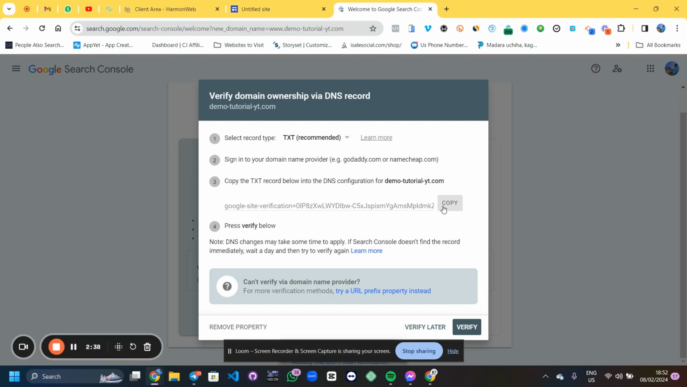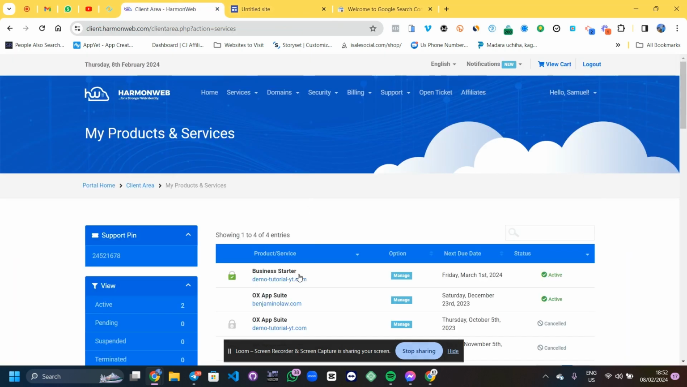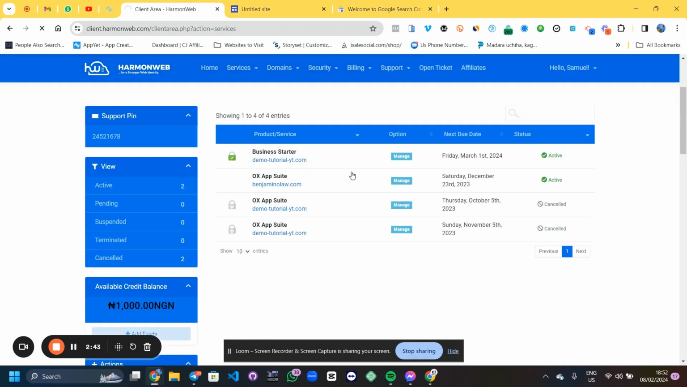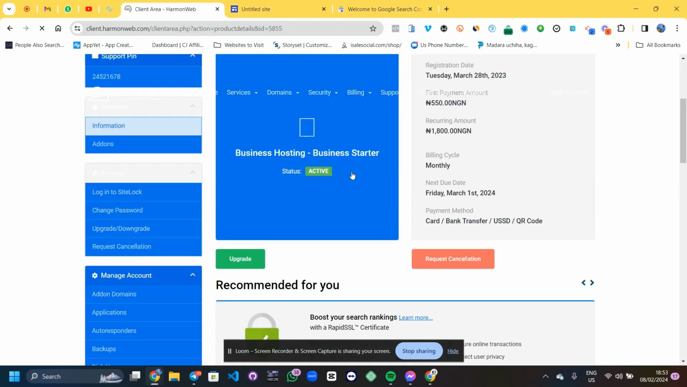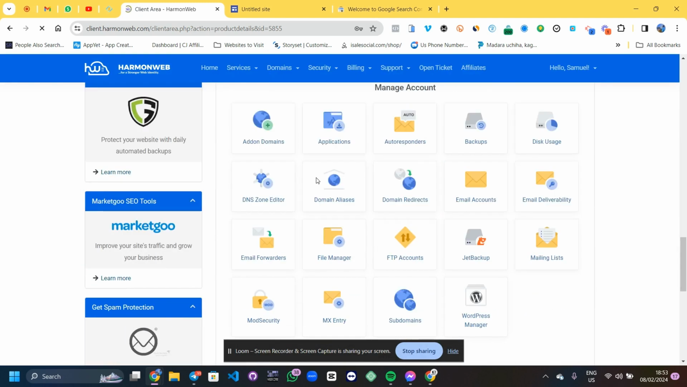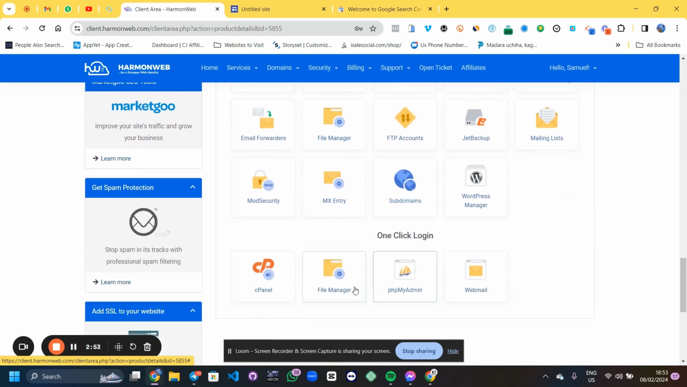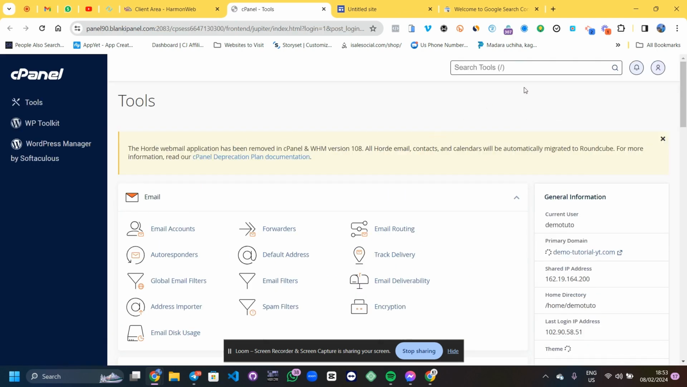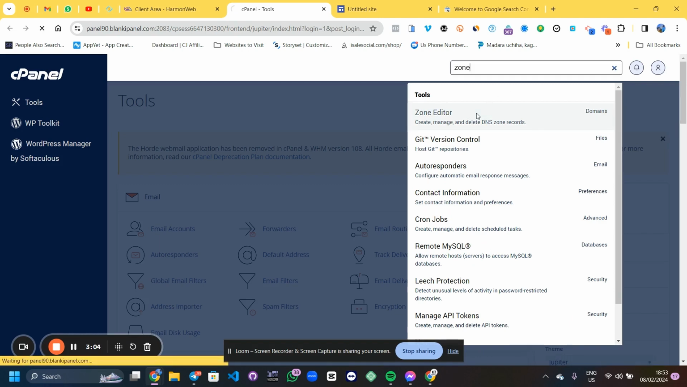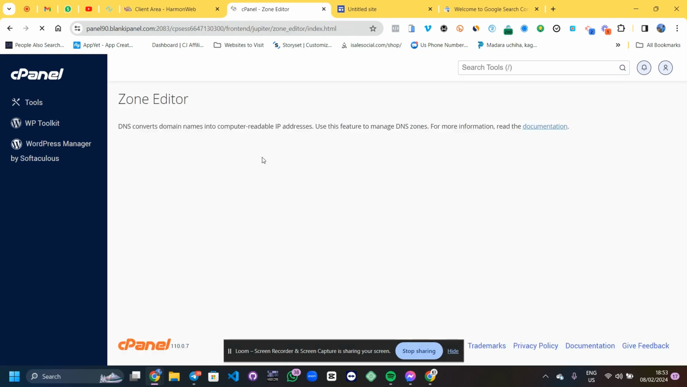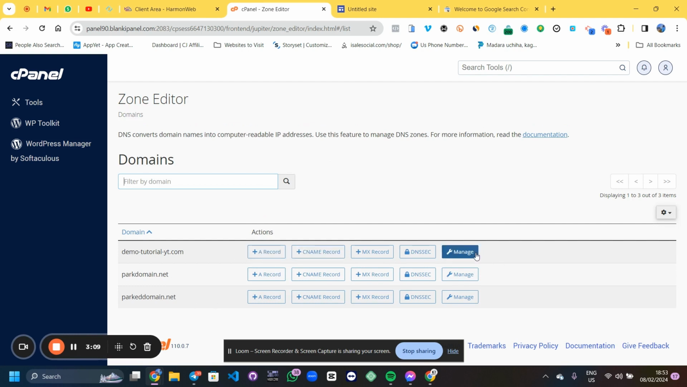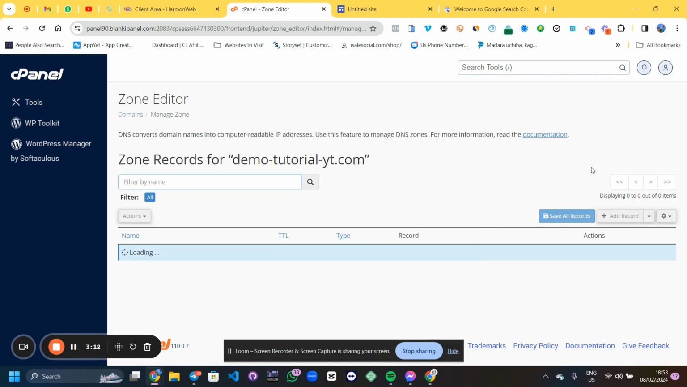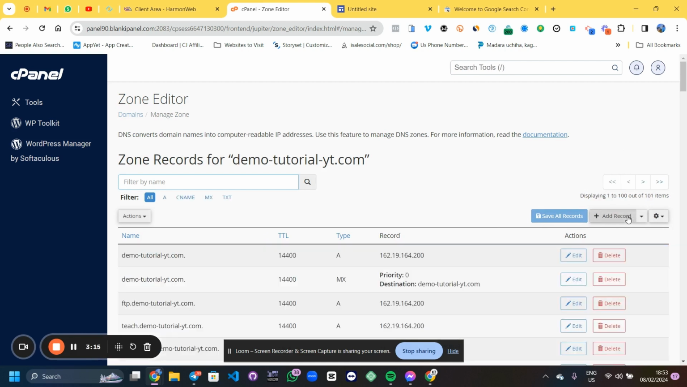Let me copy it. Okay, zone editor. Okay, I'm under my cPanel. I search for zone editor, click on it, select this particular domain. I click on manage, I click on add record.